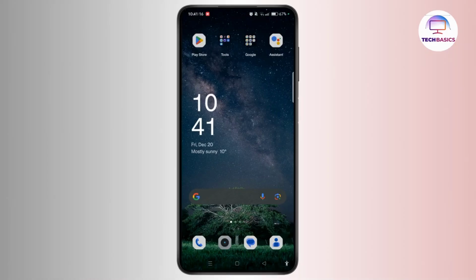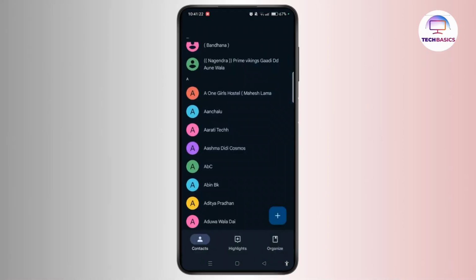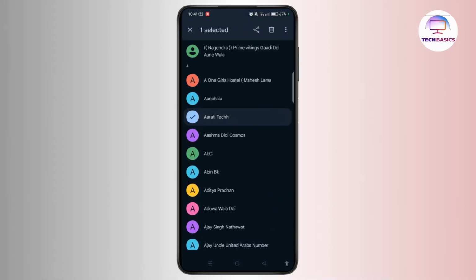To delete contacts on an Android phone, you simply need to first launch the Contacts application on your device. Now you can easily scroll and locate the particular contact that you want to delete. After that, tap and hold the contact that you want to delete. And at the top right, you will see a variety of options, that is here, a trash button and three dots.